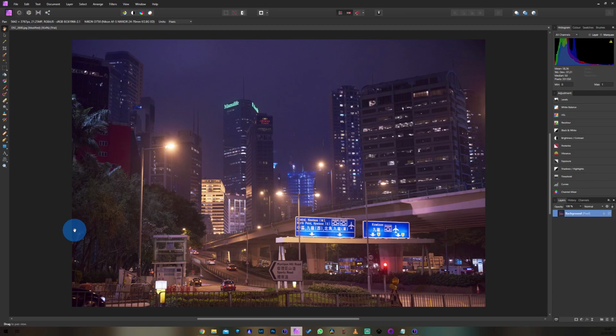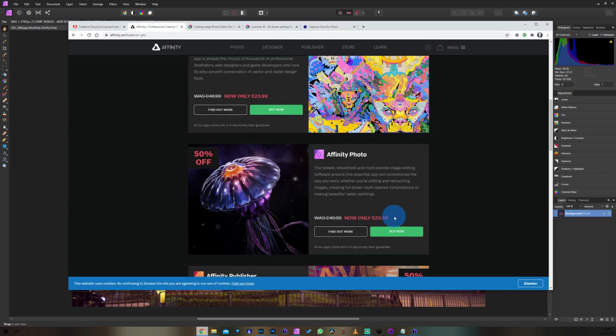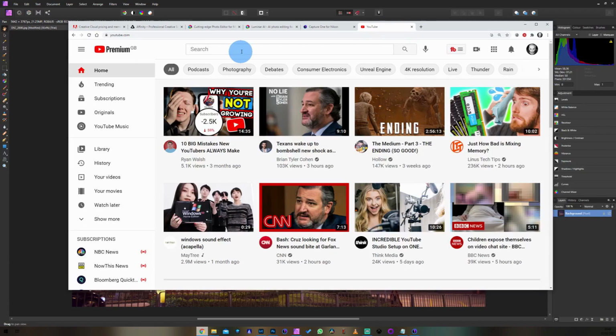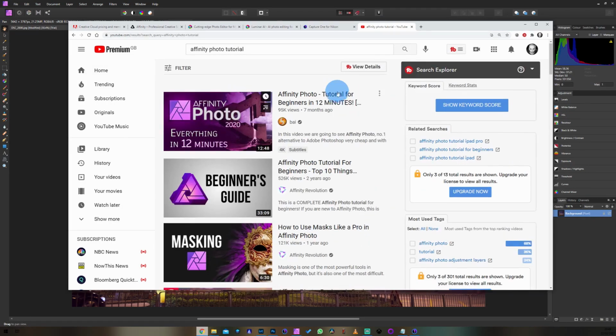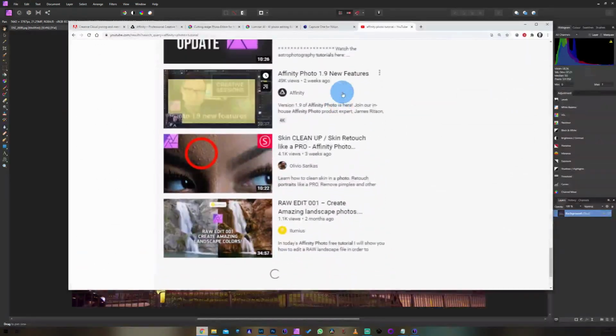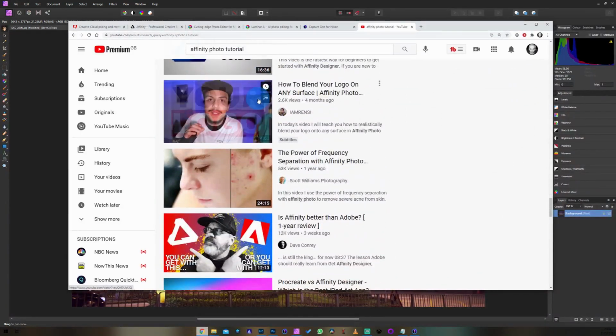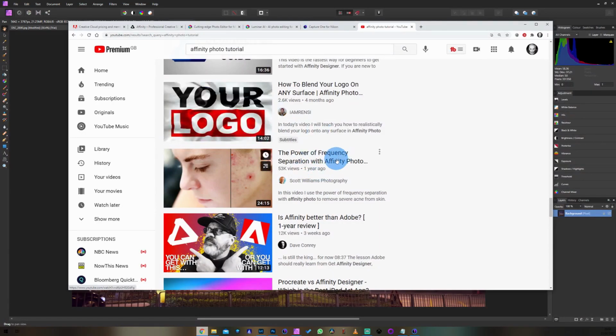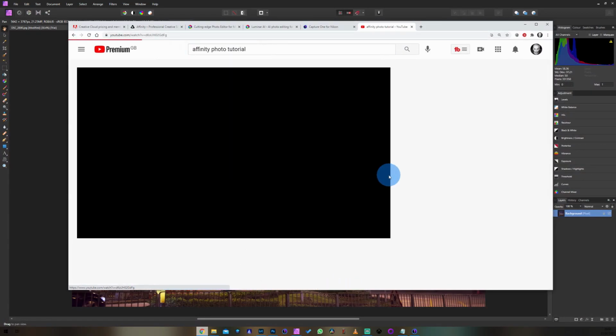And you want to know something else? This is a one-time only purchase, so you don't have to spend more than £23. Once you've paid for that, it's yours. It's not a subscription-based scheme, and it gets better. You actually have tons and tons of video tutorials for Affinity Photo on YouTube, so you're not going to get lost anytime soon. Look at that. Loads. Absolutely loads. Let's just type something in like... oh, there it is. Frequency separation in Affinity Photo.